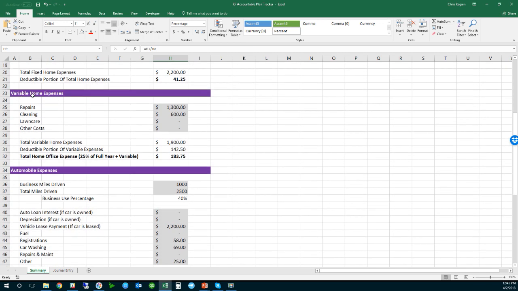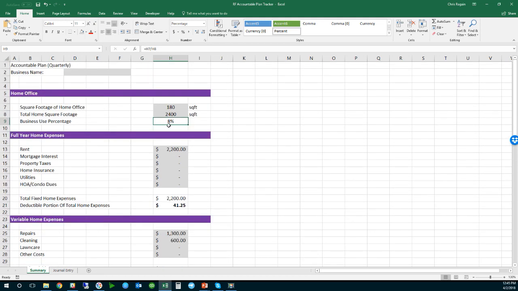We then come in with the variable home expenses: repairs of any kind to their home, cleaning of the home, lawn care, any other costs that are variable to the home. Here, what we're doing is we're filling in the total amount of the variable costs, and then we are also putting in the deductible portion of those variable expenses, because this deductible piece is being multiplied against all the way up here, this 8%. Does that make sense?